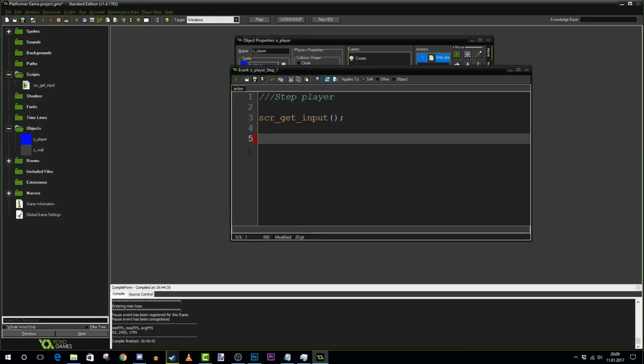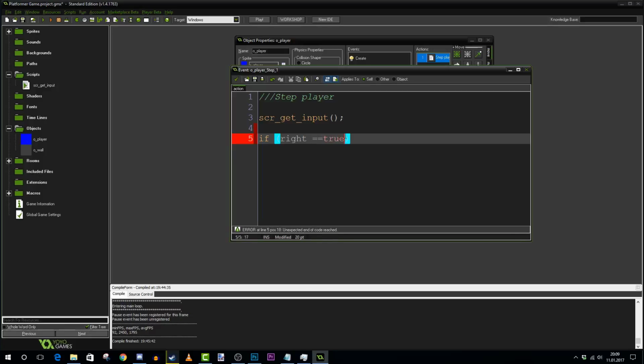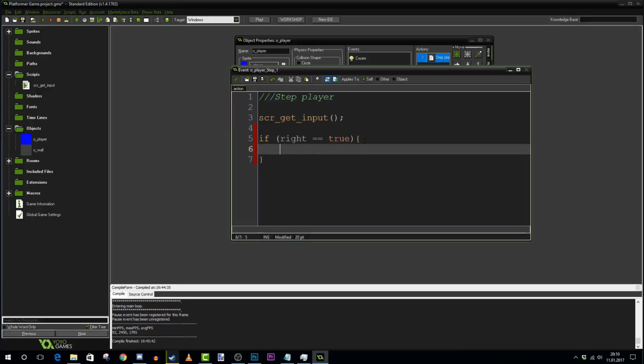Since we are calling the script get input, we can use everything that we declared in the script get input. Inside the script get input, we declared the left and right variables. So if right is pressed, it's equal to true. We will use two equal signs to check only if it's equal, and not set it to equal. In an if statement it's normally not necessary, but I do it. Put two curly brackets afterward.